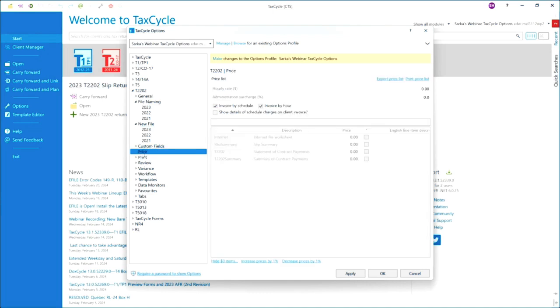Pricing, if you're doing this work for clients, you'll want to come in here and just set up your pricing information so that if you want to, you can generate an invoice directly out of TaxCycle that you can include with your client package.